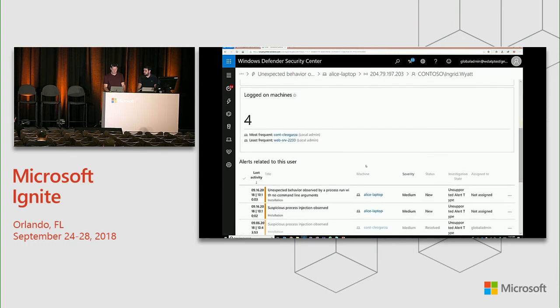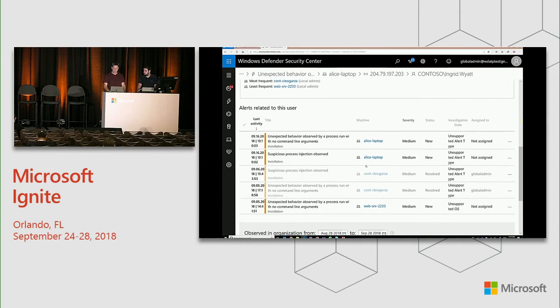So we can see that user was logged into 4 machines. There are all kinds of alerts tied to this user. We had 2 different alerts on another server. There's a third, the server on the bottom that we just looked at. We played with that before, so we already resolved 2 of them, so they're grayed out, but we have 3 new things.